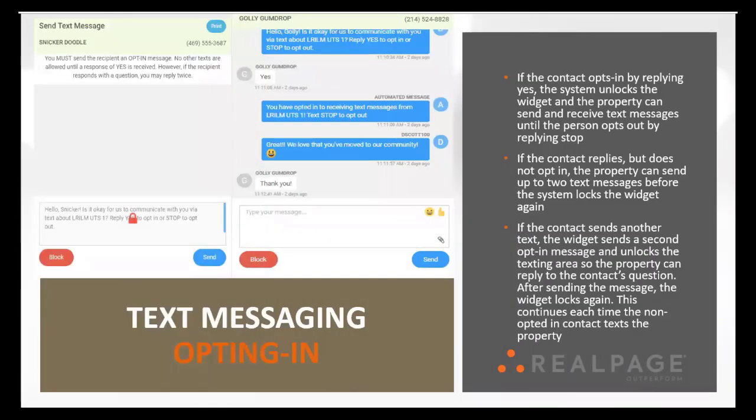If the contact opts in by replying yes, the system unlocks the widget and the property can send and receive text messages until the person opts out by replying stop. If the contact replies but does not opt in, the property can send up to 2 text messages before the system locks the widget again.